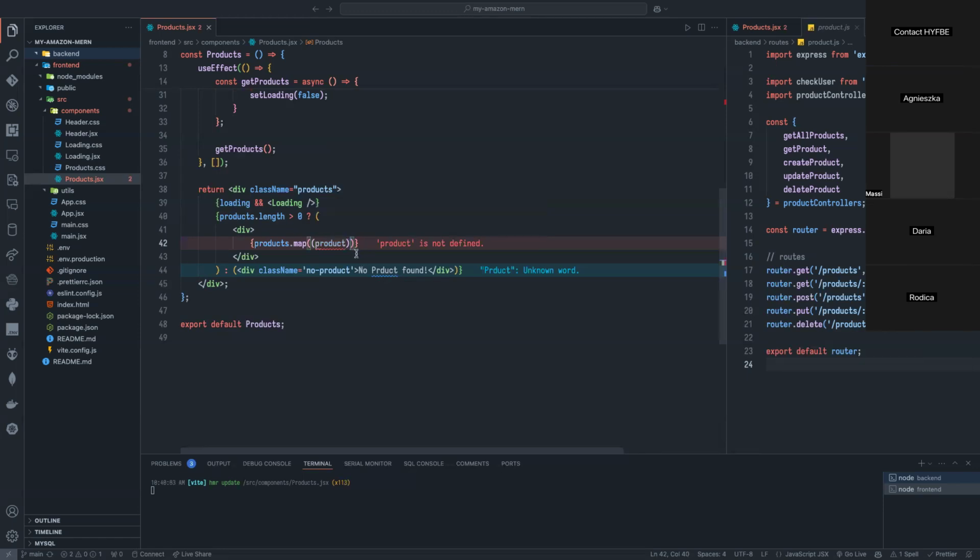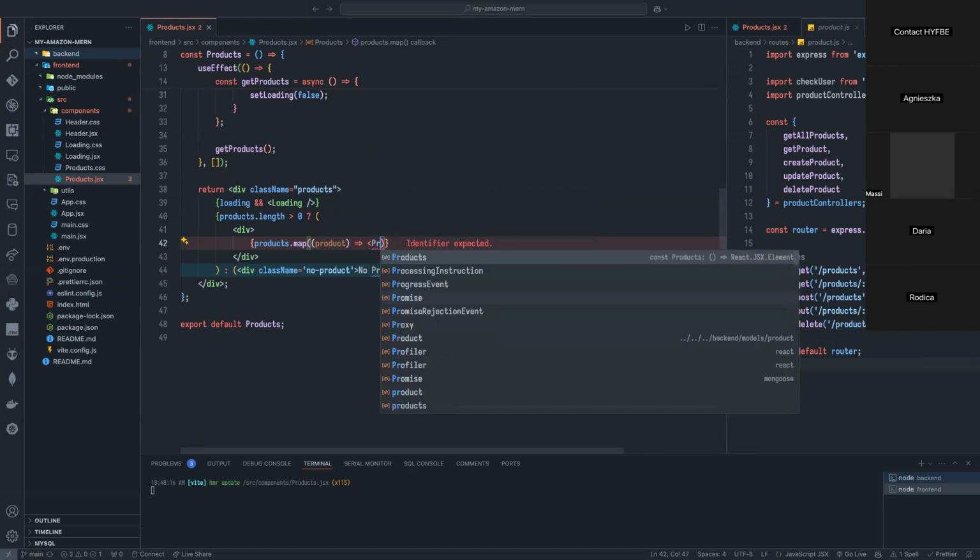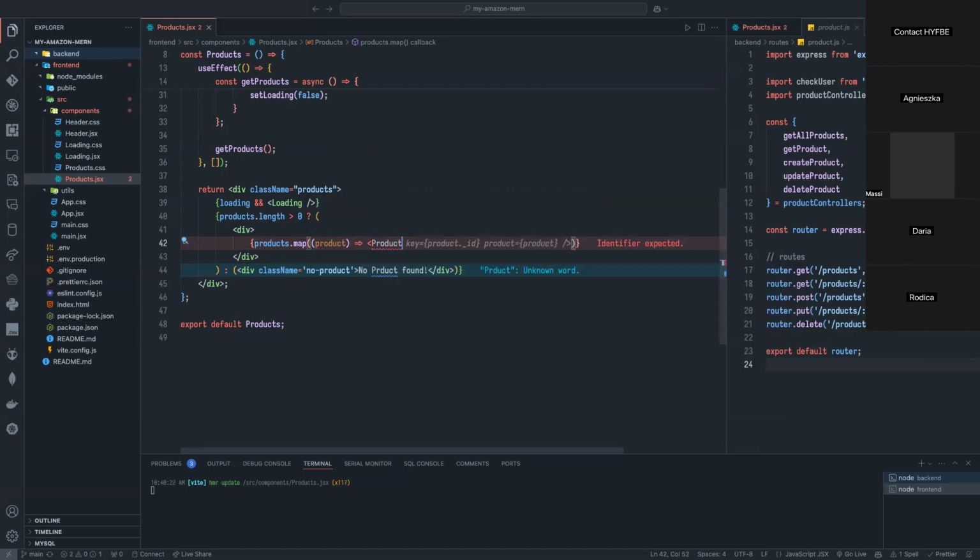And after that, what should I do? Well, now for each product, what do I want to show? I want to create a component which we call Product, which I don't have currently. Let me close it now. Of course, this Product here needs some stuff. The first thing, when we are looping through a list in React, what do we need? Key. Of course, we need key. And what will be unique about each product? How can I get a unique value? ID. So it will be simply product dot underscore ID.